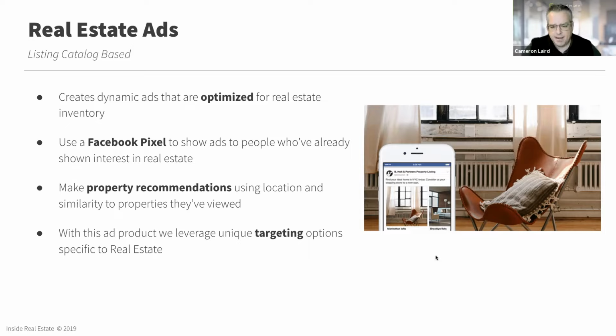In addition to that, based on the listing inventory and based on what people are looking at either through the advertisement or when they land on your website, we're actually able to create an ad that tailors that to the individual user with properties that are similar to what they've already viewed.